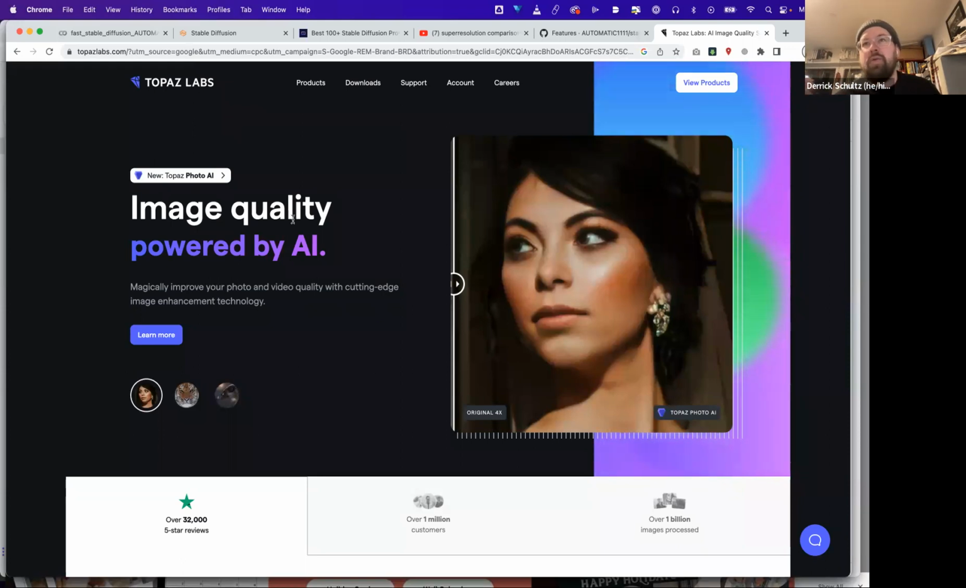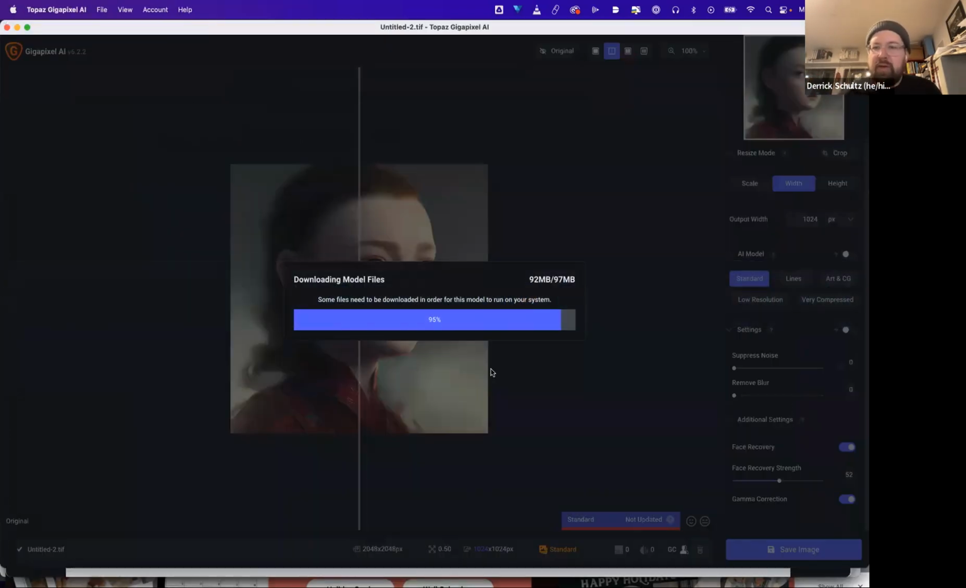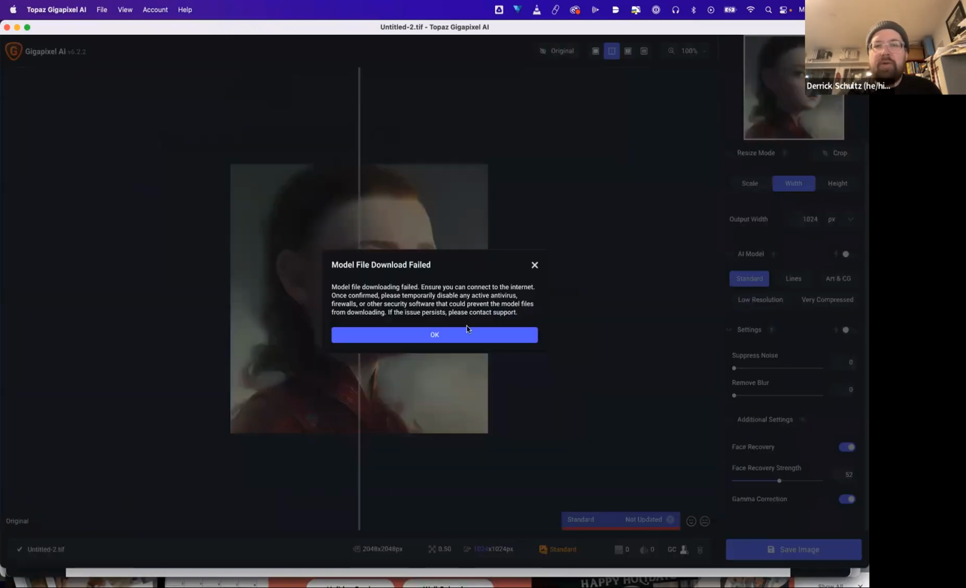It's also got a nicer UI. There's a lot of other little features you can do with it. You can play with noise and blur and add some other things like face recovery, other settings as well. So I actually tend to really like this tool. I think it works great.